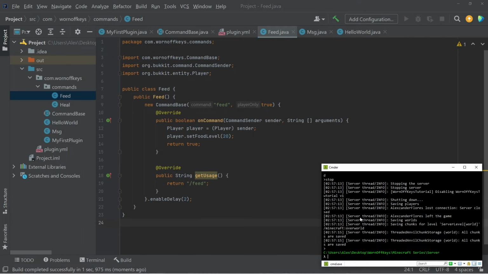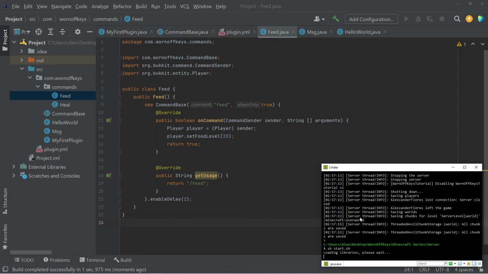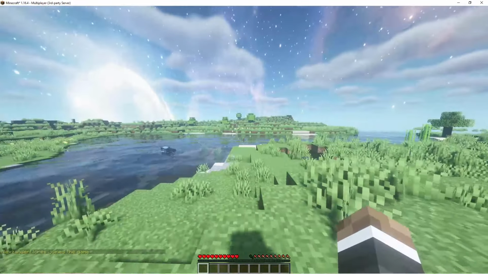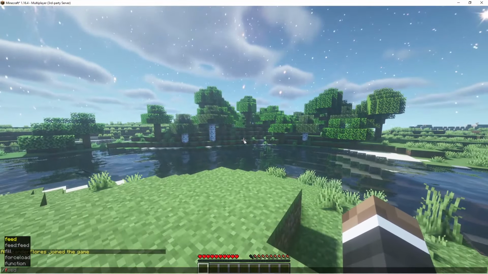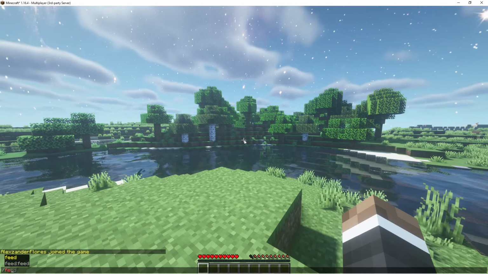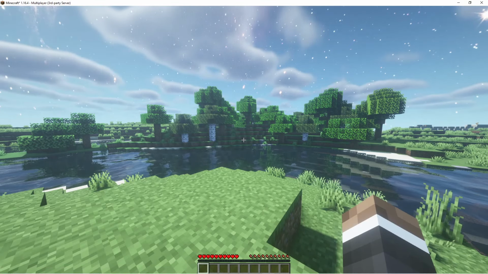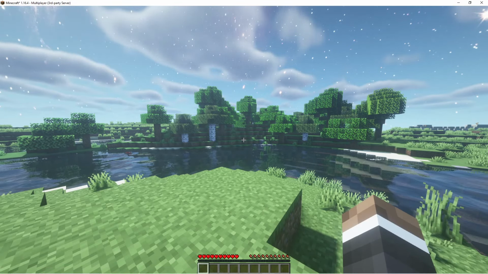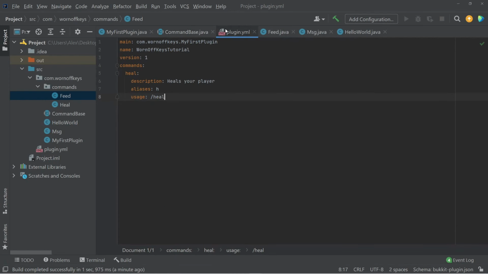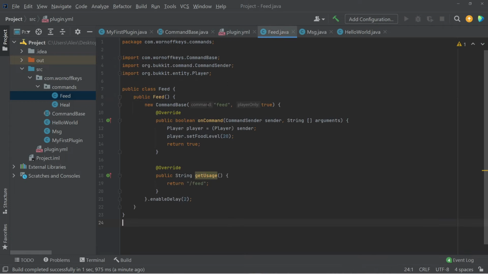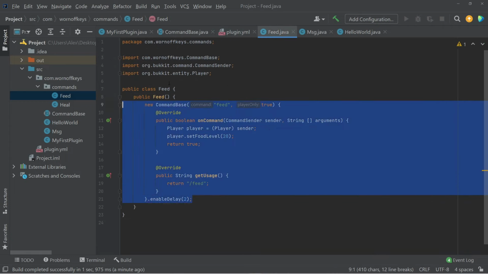So going back into my test server console, I can go ahead and start up the server, and then we can try out the plugin. So I've logged into my server and I've done some running around. So we've now lost some hunger. And if I do /, we now see the feed command is right there. So if I run this, we now see that we are full hunger. And so our command has automatically run, even though we did not add it into our plugin.yml. So this is all the code we need in order to register our own command.